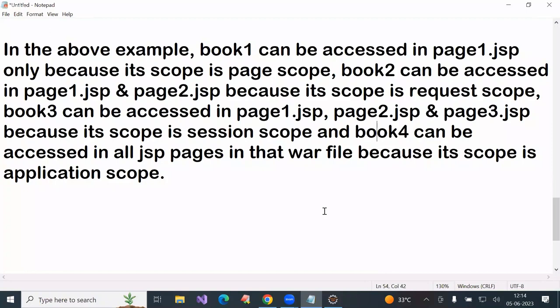Book 1, in how many pages can we access? One page, because that scope is page scope, within that page only. Book 2, 2 pages. What are those? Page 1.jsp, page 2.jsp, because that scope is request scope. That request vanishes there itself, because redirect means the next request is created. That's why they stop there.